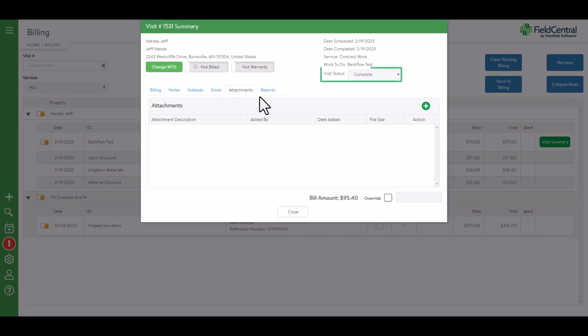In the event the visit status was updated incorrectly, you may also adjust the status here. Lastly, at this point, you also have the ability to override the bill amount prior to invoicing for the visit.